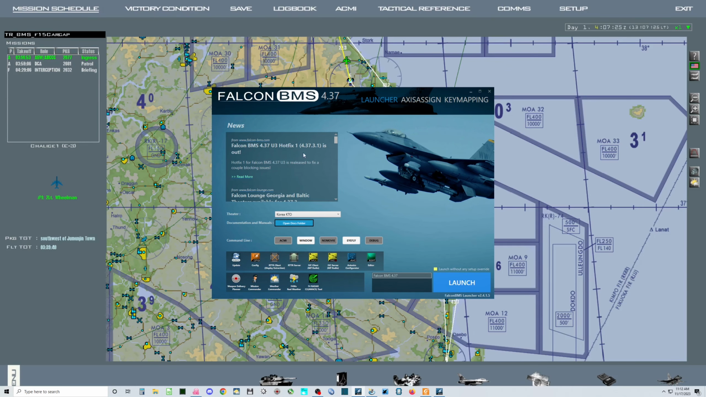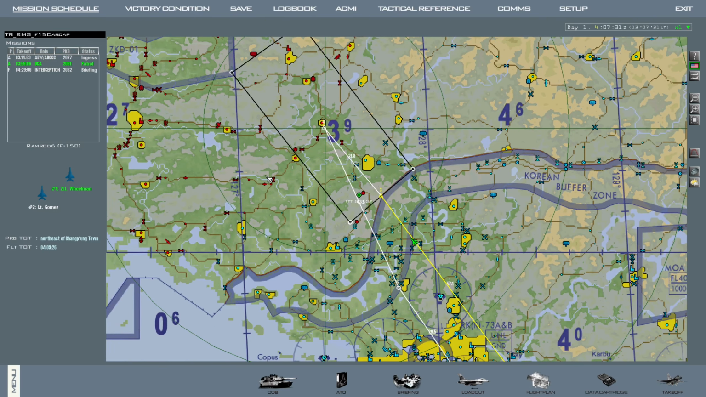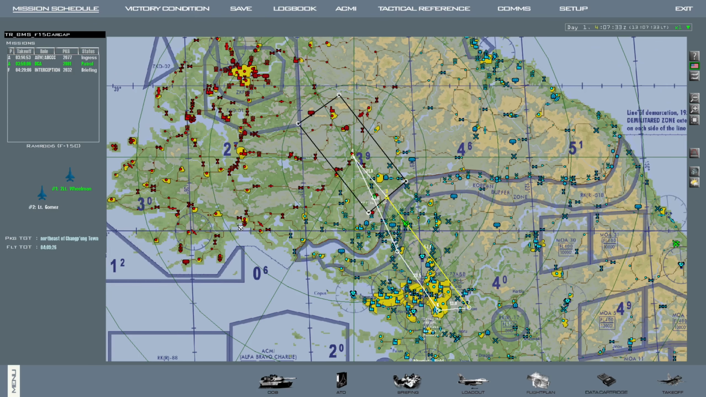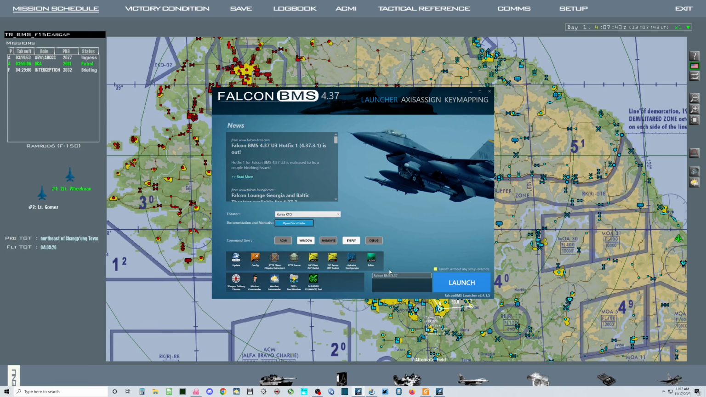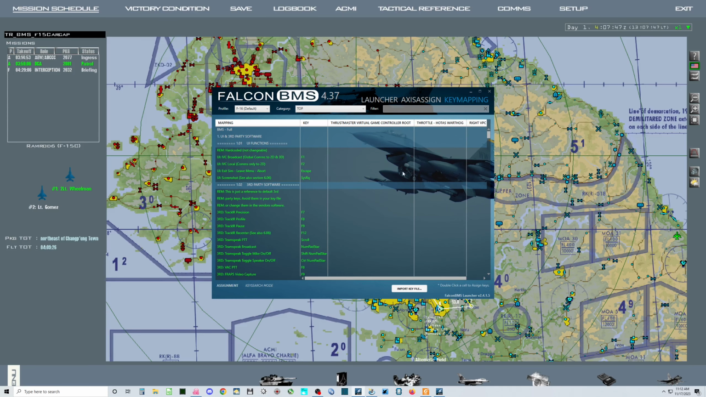Here in Falcon BMS 4.37.3.1, testing out the F-15C Eagle in a bar cap scenario, just like the one that comes with Falcon BMS for the Viper. I've just switched out the two Vipers for F-15s, and I'm going to designate some targets here using my TMS switch on the Warthog, basically demonstrating how I've set up the Warthog to be very familiar to someone who's used to the TMS switch on the Viper.